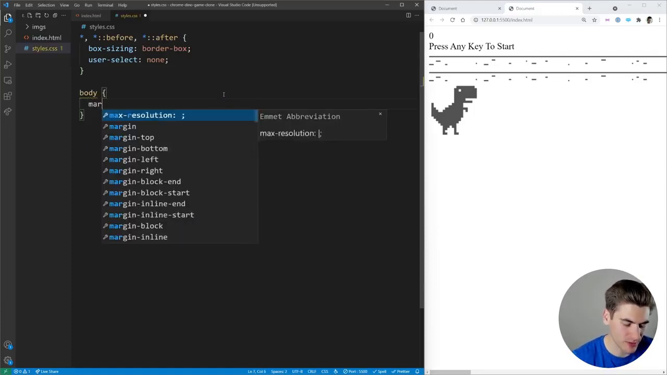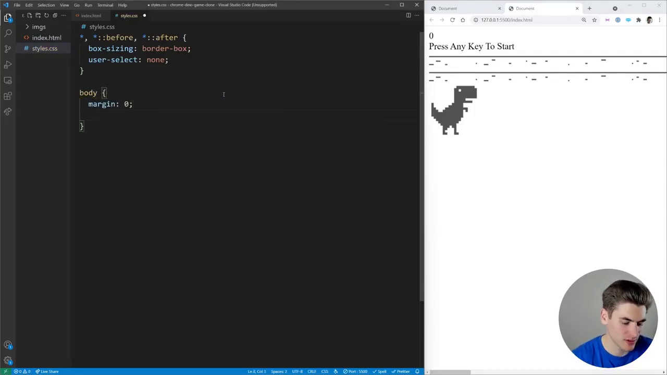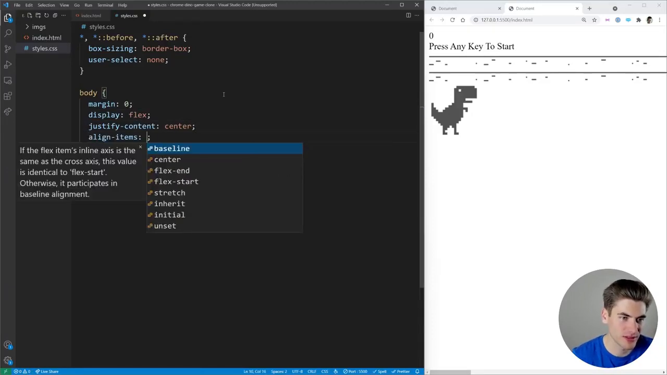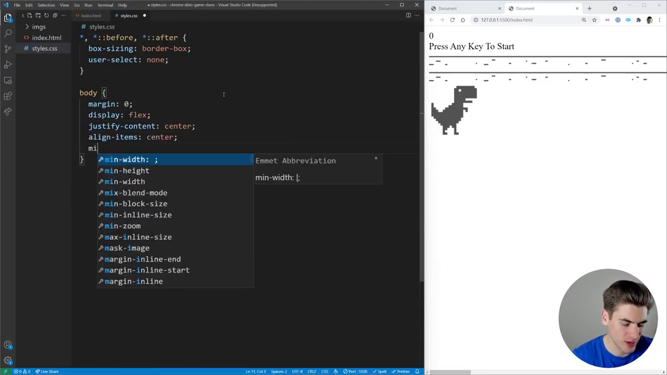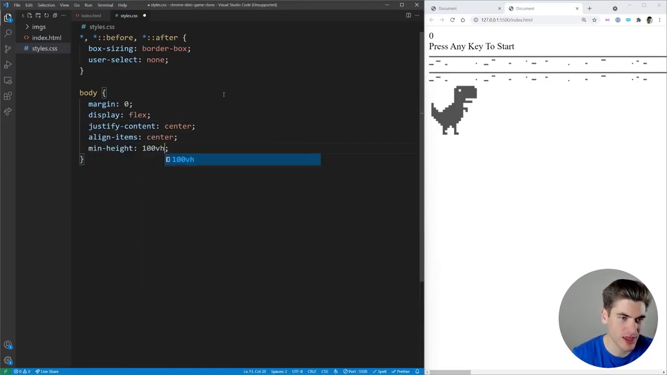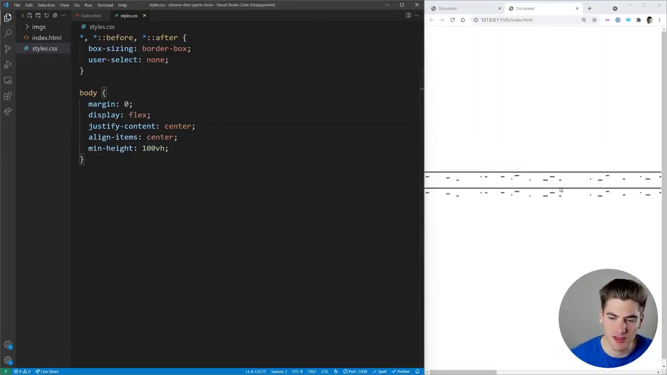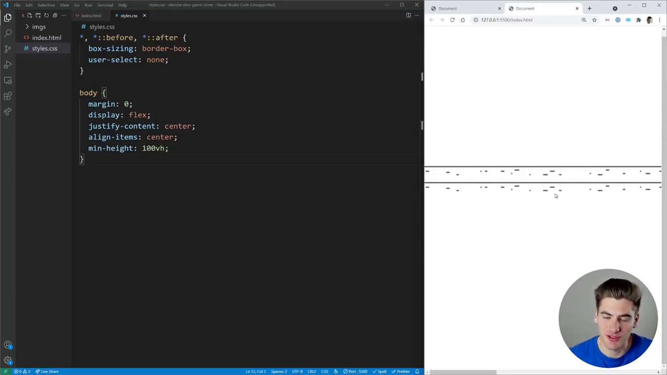Then for the body, I want to just get rid of all the margins. So we'll say margin 0. And I want to make sure everything is centered. So I'm going to put a display of flex with a justify content of center. I want to have an align items that's also going to be in the center. And then I want to put a min height of 100 VH on my body. And that's just going to make sure everything is dead center in our screen. So when we save, everything is in the center. Right now, it looks a little bit weird because our ground object is so long, but we're going to get to that in just a second.